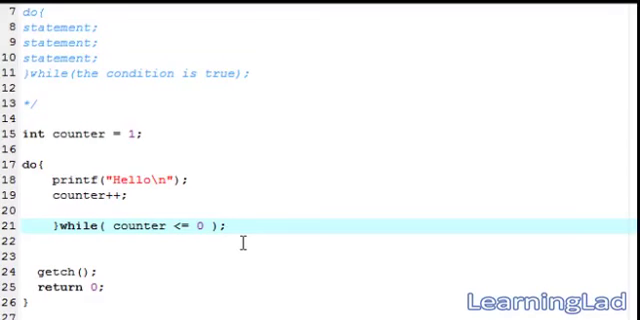The next thing is what the use of this do while loop is, or where we can use it. Most commonly the do while loop is used in a menu selection function. Depending on the user input, if the user enters some invalid response, that menu will be redisplayed.